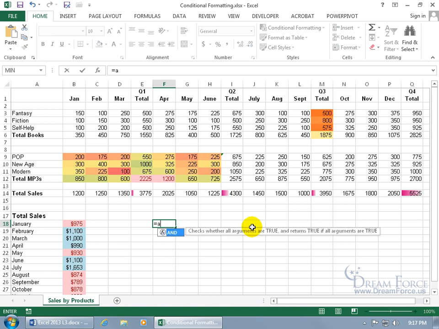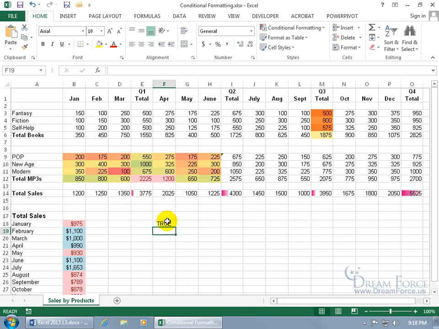So let's do equals AND. There's the AND function, checks whether all arguments are true, so I can have as many conditions or arguments. I'm just going to do two. So with it selected, hit the tab key to pop open the function. The first logical argument is going to be what? We're going to say B9 has to be greater than or equal to 200. That's the first argument, and then hit comma on the keyboard so we can go to the next argument and say that B9 has to be less than or equal to 600 and hit enter. Is it true? Yes. So it will apply that format to that cell.